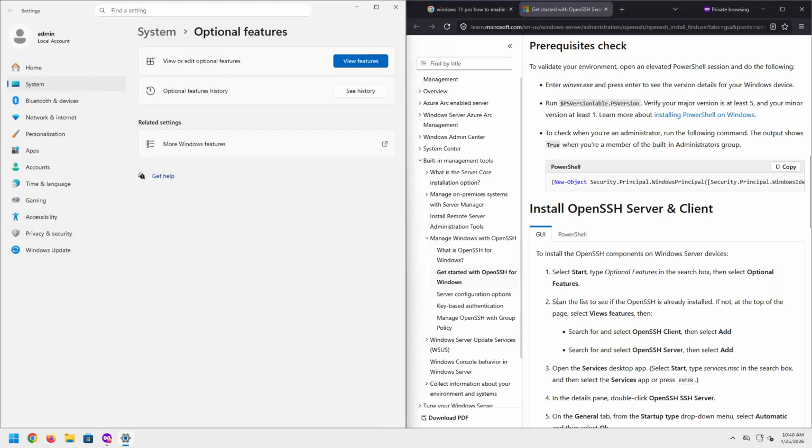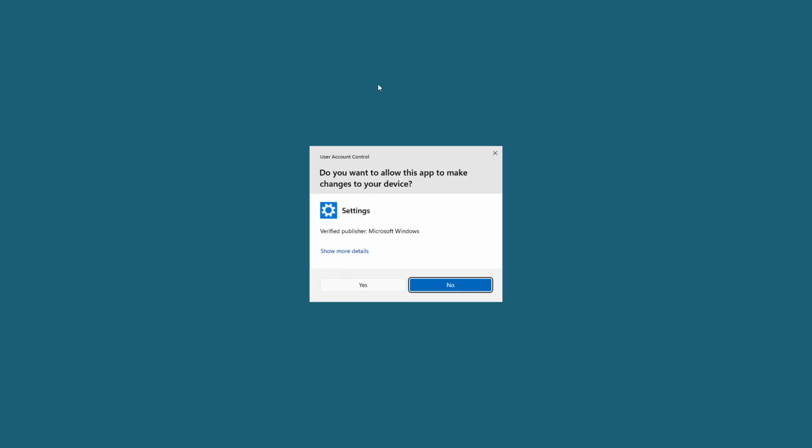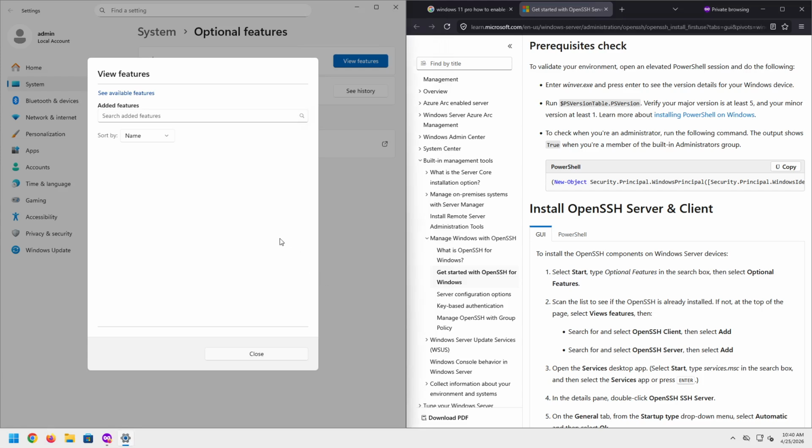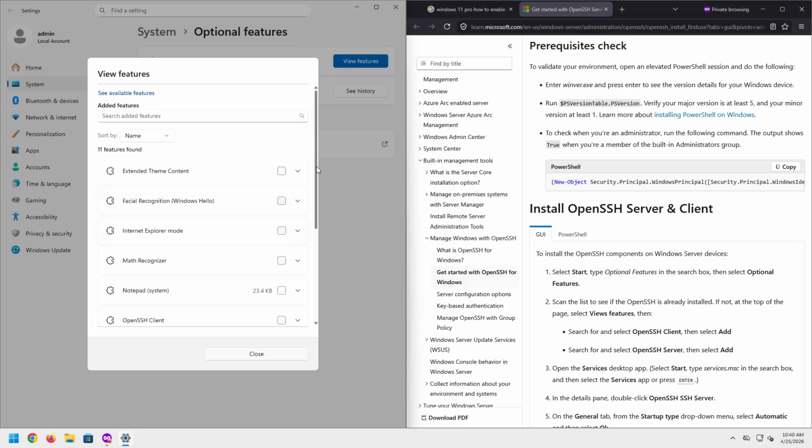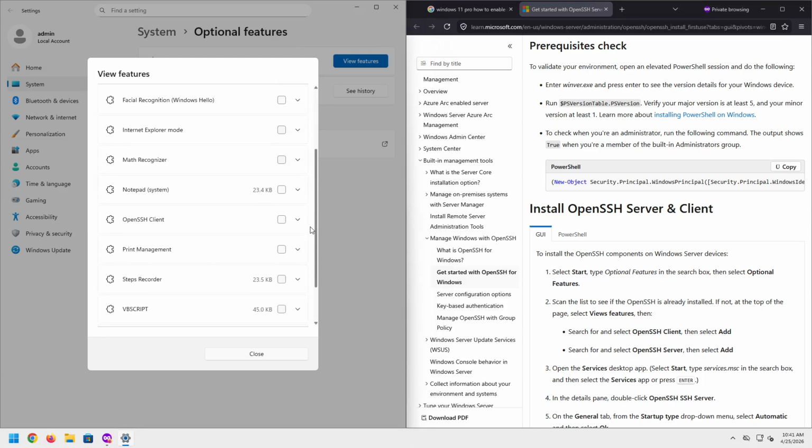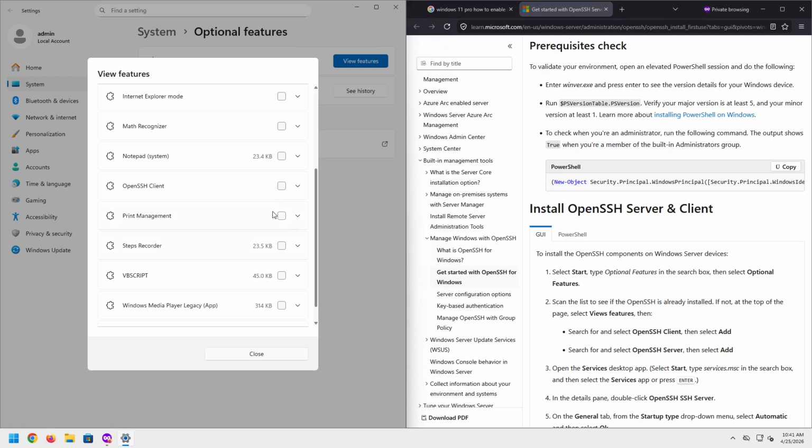Okay. I don't see the OpenSSH feature already enabled, so at the top right, there's this button, View Features. I have accepted the UAC user account control prompt. I have the OpenSSH client that I also will need.